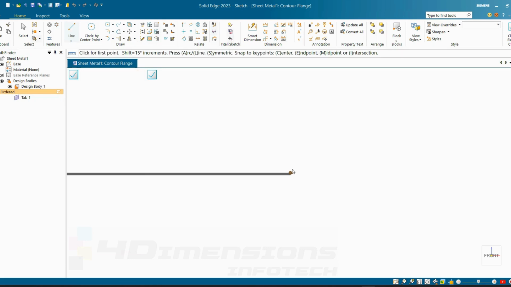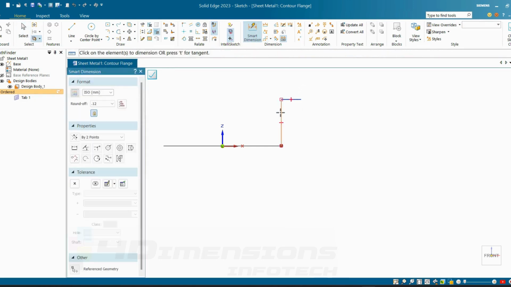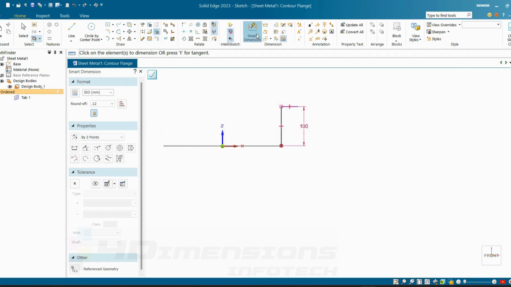Next we need to go for the line command. So we have drawn two profiles. This vertical line representing the vertical flange and this one as horizontal flange. We need to provide the dimensions also. So I'll take this height here as 100 mm. Say auto scale and OK. Next we are going to go for this dimension. I'll say it as 30 mm.